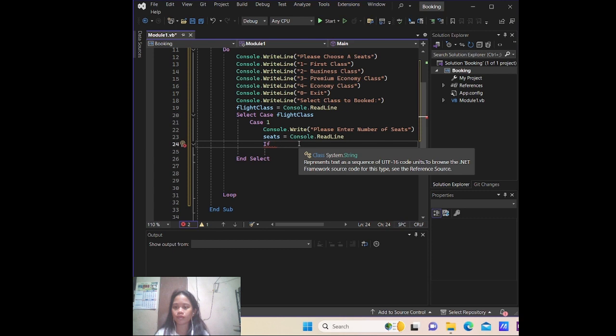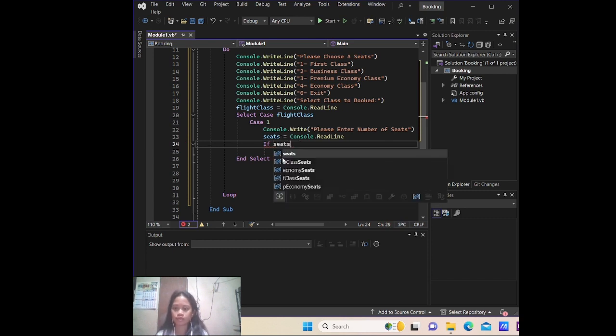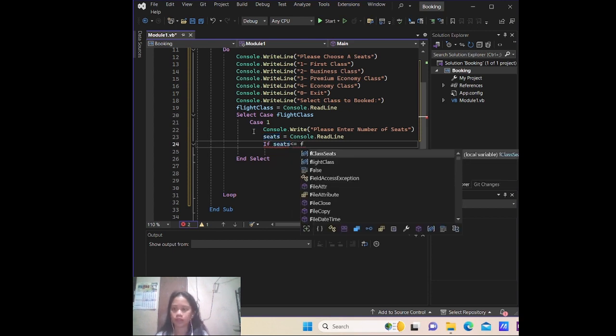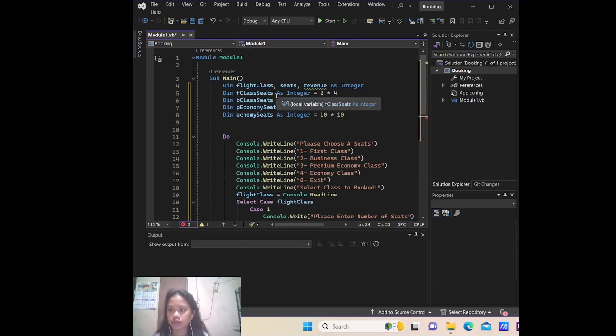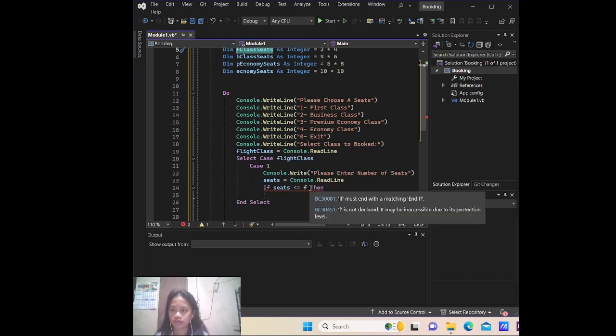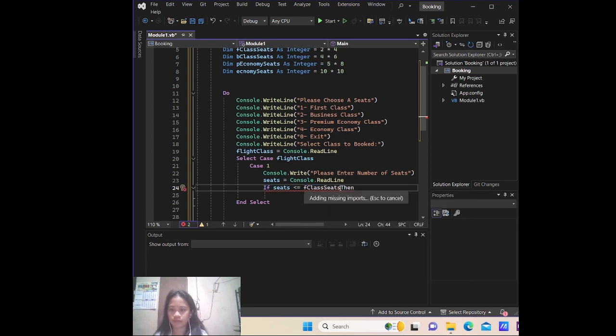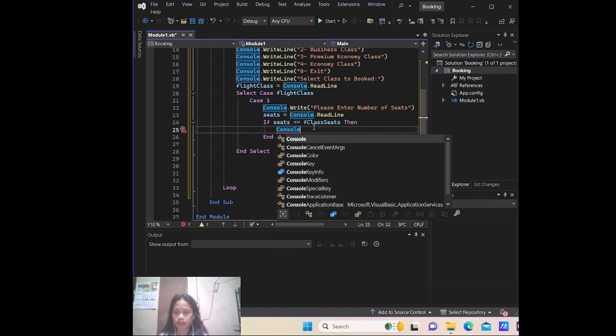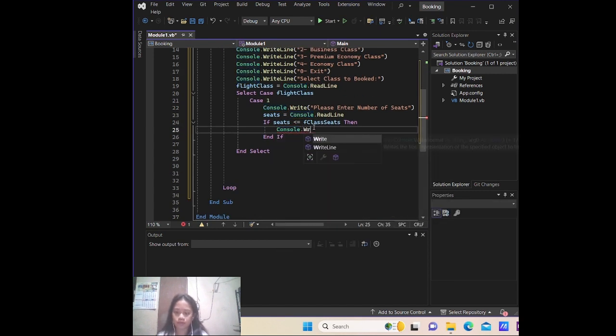So we check the seats. If seats is less than or equal to the number of our first class seats, then we print how many seats they booked.